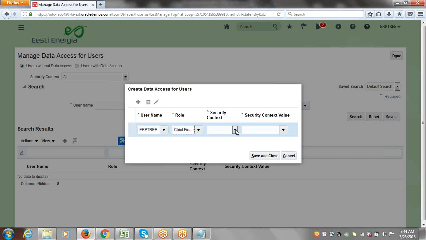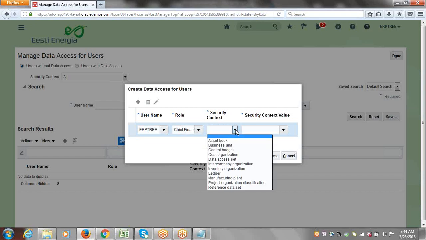Security context. Okay, security context is what you want to assign. In case of EBS, the profile option GL ledger name will assign the ledger name. The same way here, what we want to assign is the data access set. Select data access set.